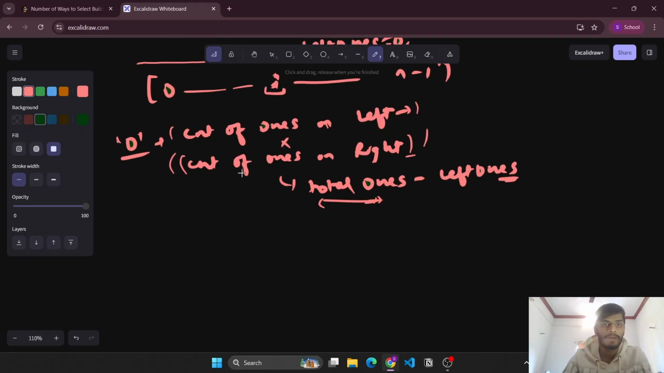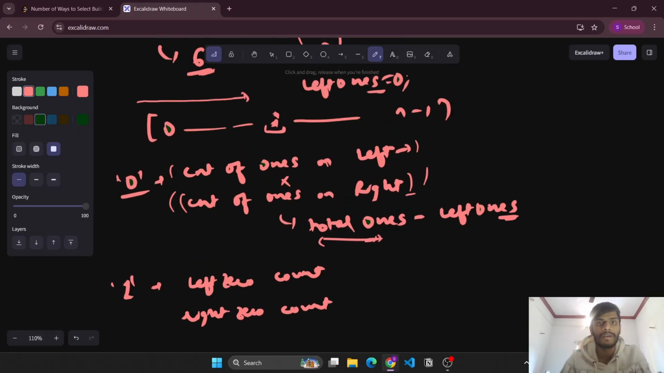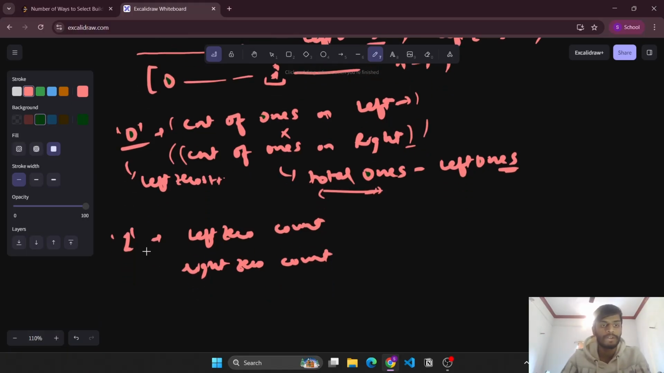Similarly, if we have the current s[i] as 1, what do we want? We want the left 0 count, and we want the right 0 count. So again, like we maintain left ones, we can simply maintain the occurrences of left zeros as well, which is initially 0. Now when we encounter this 0, when we move to the next iteration, we'll simply increase our left zeros count by 1. And similarly, when we are at a particular 1, when we move forward, we'll simply increase our left ones count by 1. So we can do that.